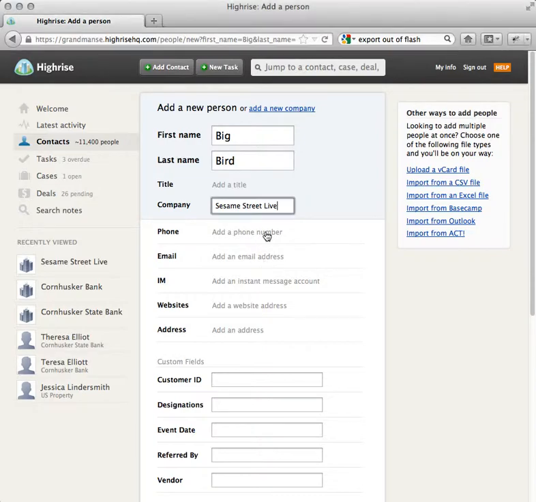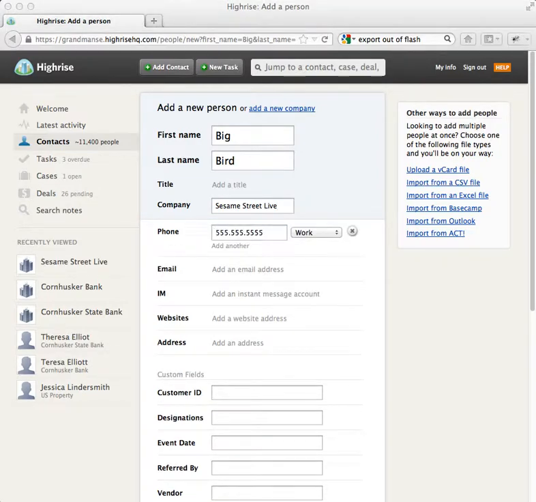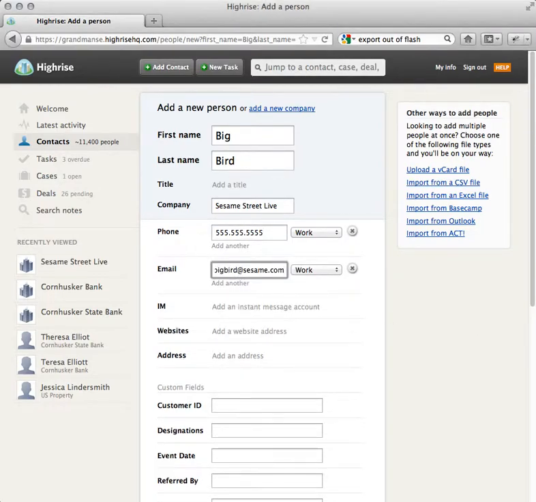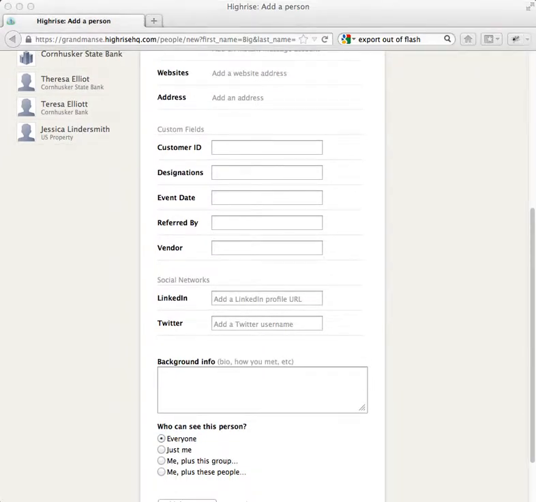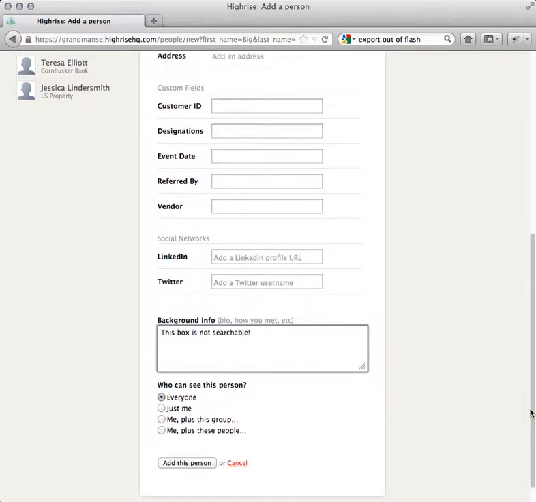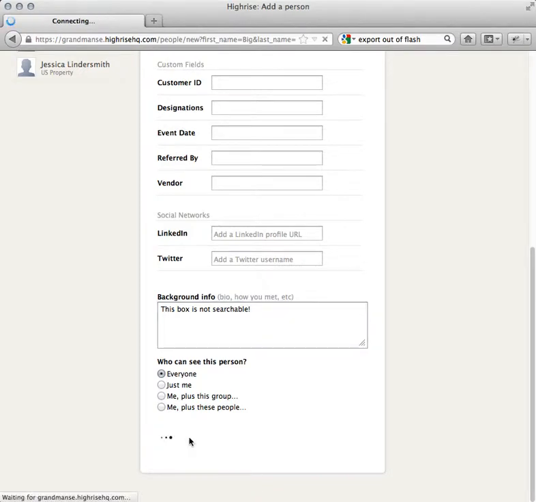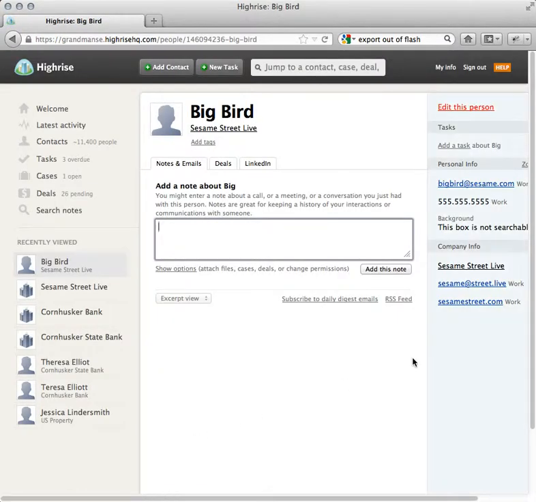We are going to enter a phone number, and we are going to enter Big Bird's email address. If you scroll down, there is a box at the bottom that says background information. Do not enter anything in this box because this box is not searchable, and I will go over that in a minute. So this is now our contact for Big Bird. This is his company. We've got information over here, and this is where this background box went.